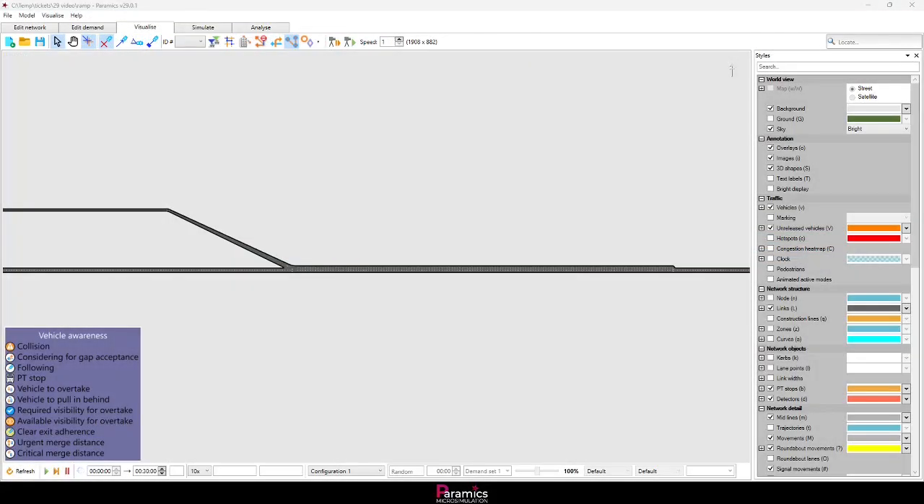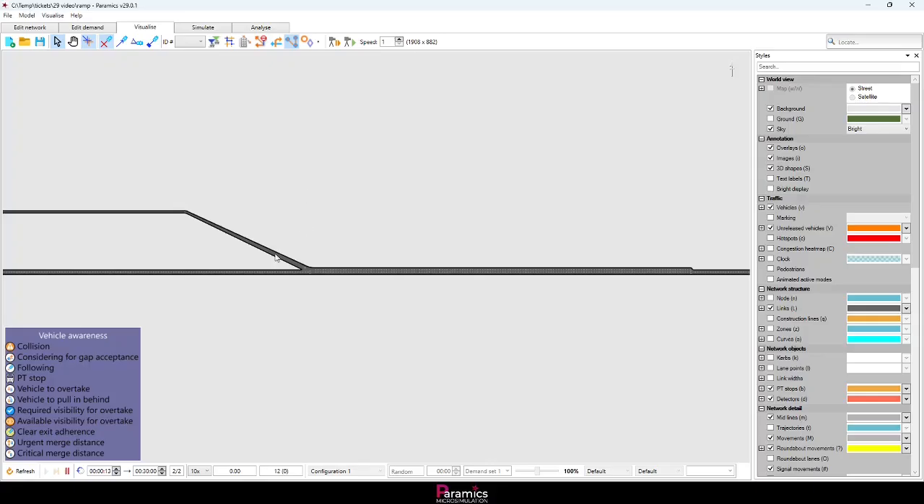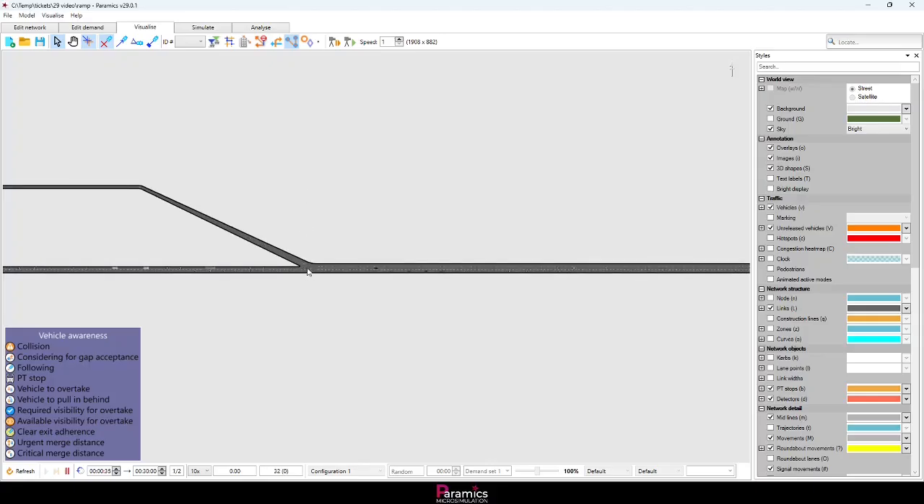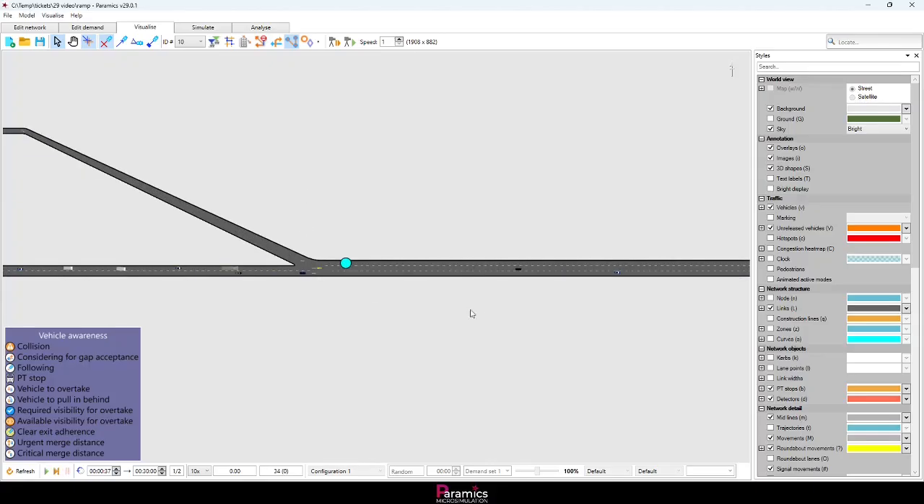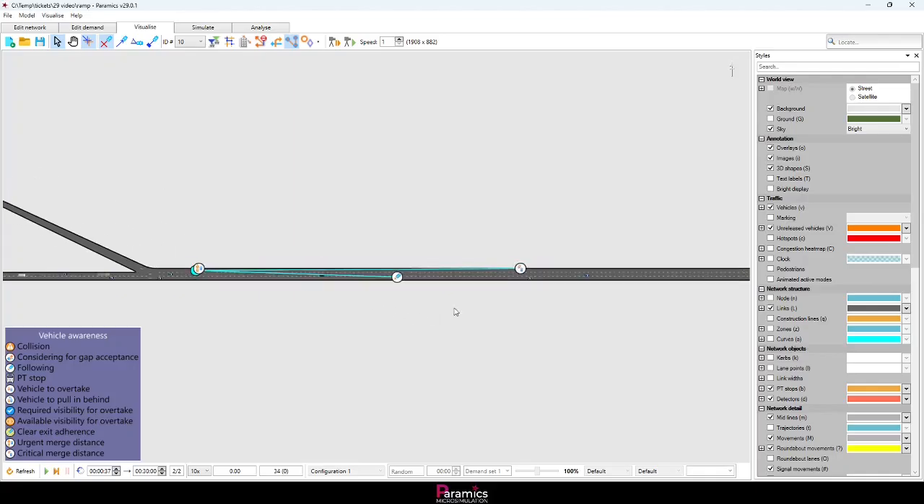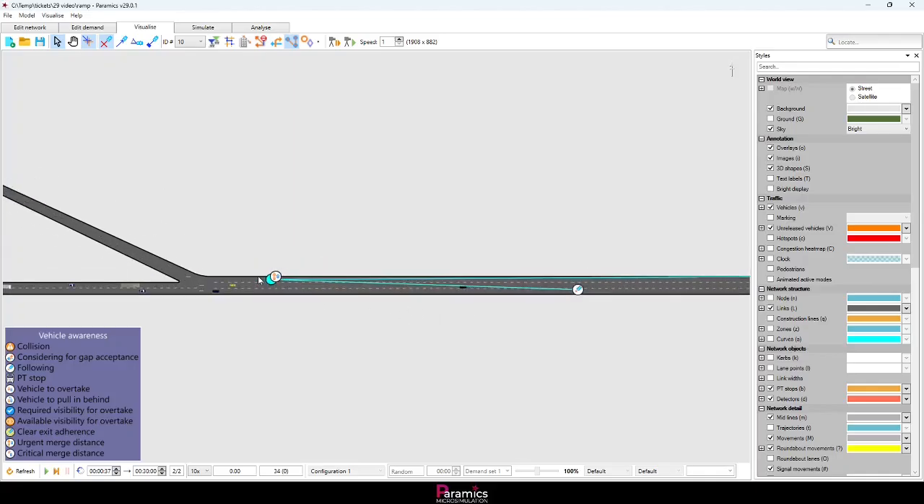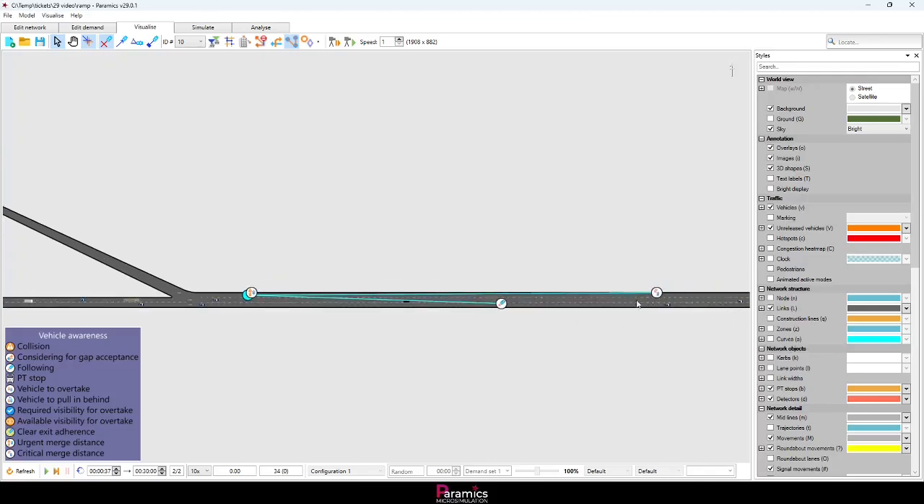Ramp style merge has been improved with the addition of 2 new indicators and a ramp merge reaction factor. The 2 new indicators are urgent merge distance and critical merge distance. If we turn on the indicators in the visualizer and simulate until a vehicle approaches and enters the ramp area, when selecting that vehicle, 2 new indicators will be shown. One is the urgent merge distance, and the other is the critical merge distance.